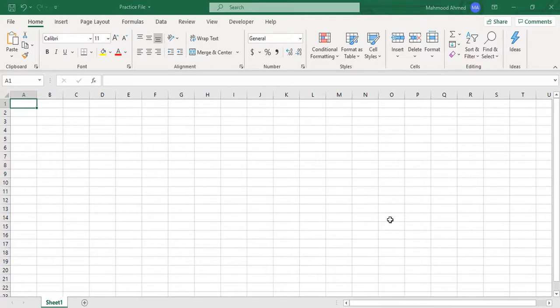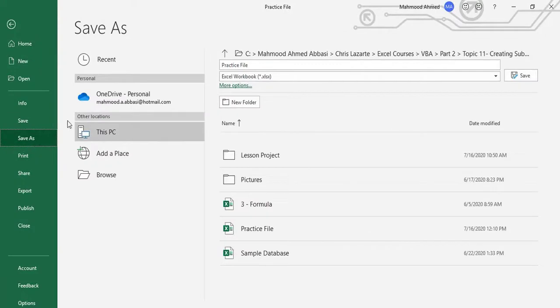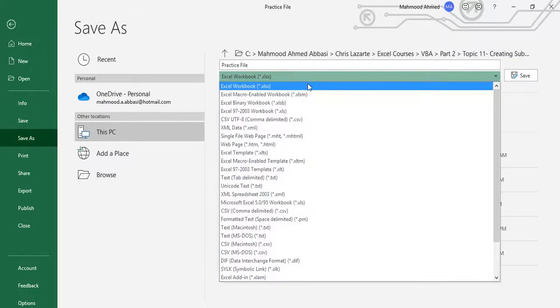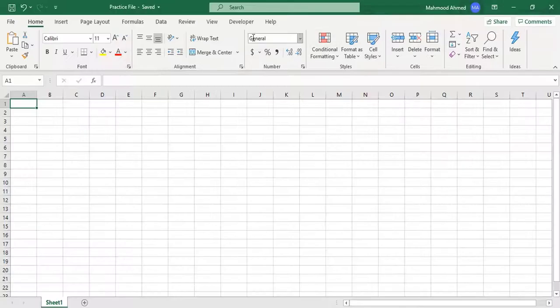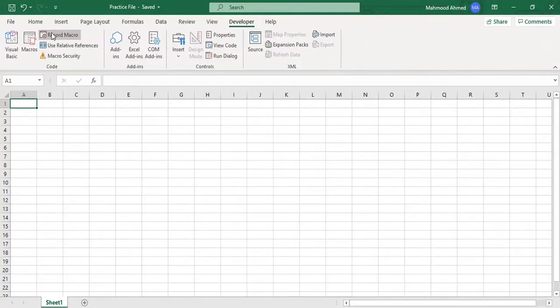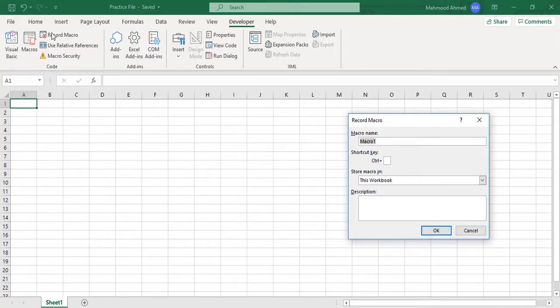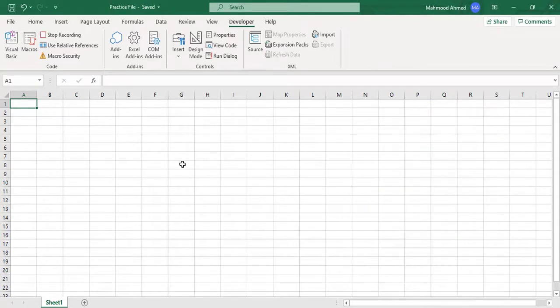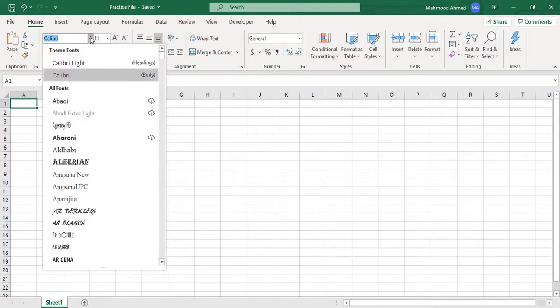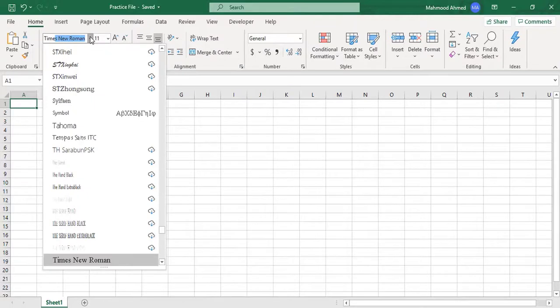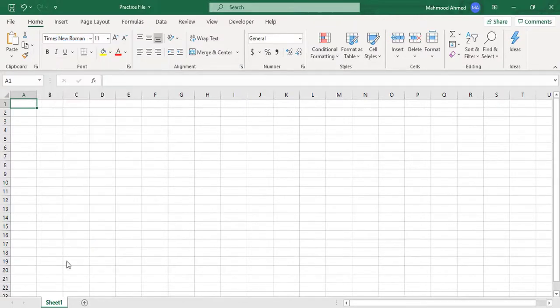Open the workbook and save it as a macro-enabled workbook. Then go to the Developer tab and select the Record Macro button. Then start doing the tasks in the order we have provided to avoid confusion with the code generated. We will start with cell A1. Change font style to Times New Roman and font size to 14.